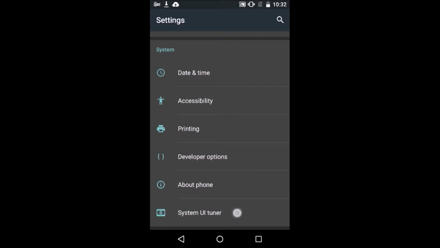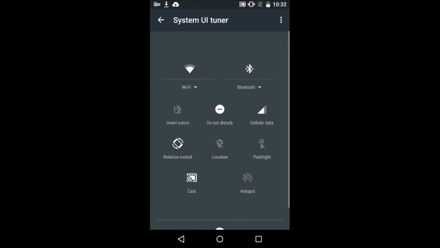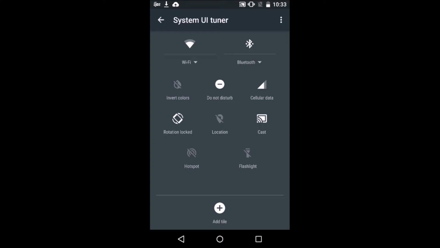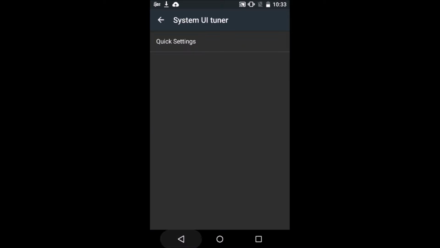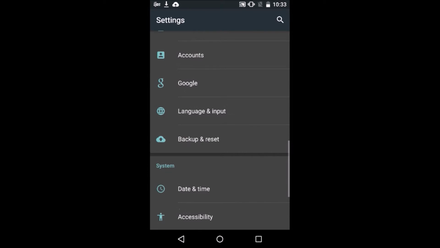Now, the system UI tuner is basically a method of rearranging the toggles. So earlier this was not possible. You had to live with what Android gave you. But right now you can actually change the position of the toggle. So say I want to put the flashlight in place of hotspot. I can shift it out here like that. So that is done. And if I want to add a tile, I can add a tile. If I want to remove a tile, I can actually remove a tile. So you can basically customize your toggle screen from the system UI tuner. So this is a new thing that was not there in Android Lollipop.